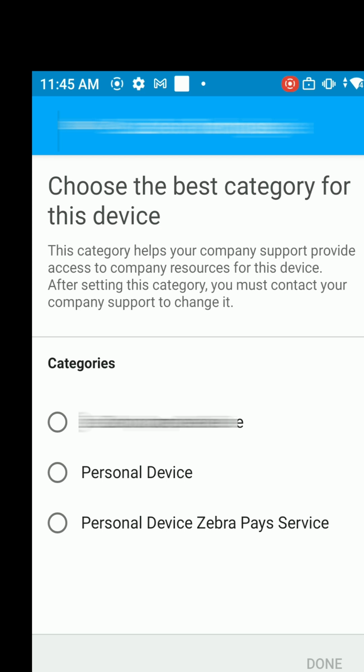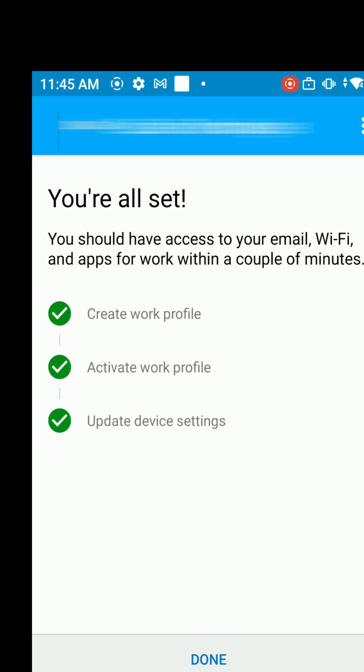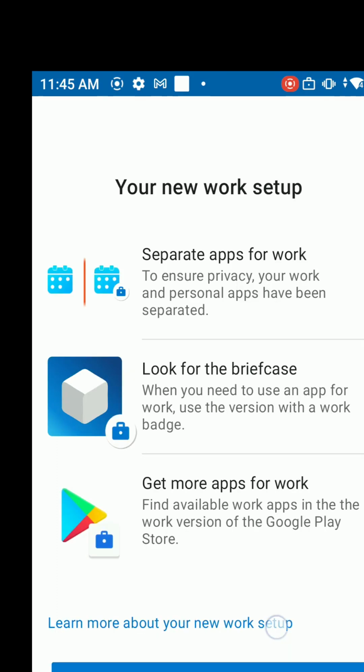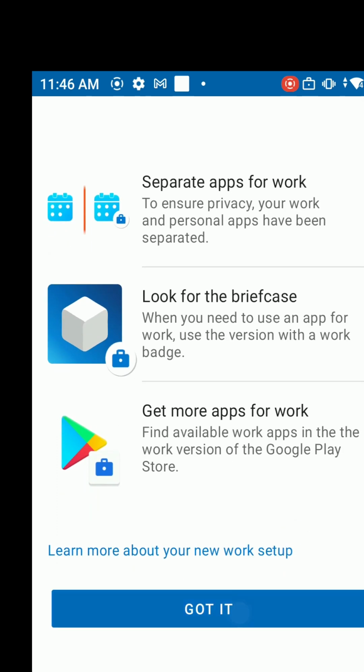Now it's asking whether this device is personal or company-owned. Here I am selecting personal, since I am setting it up on our personal device. According to that it will configure. So everything is done and our work profile is created.